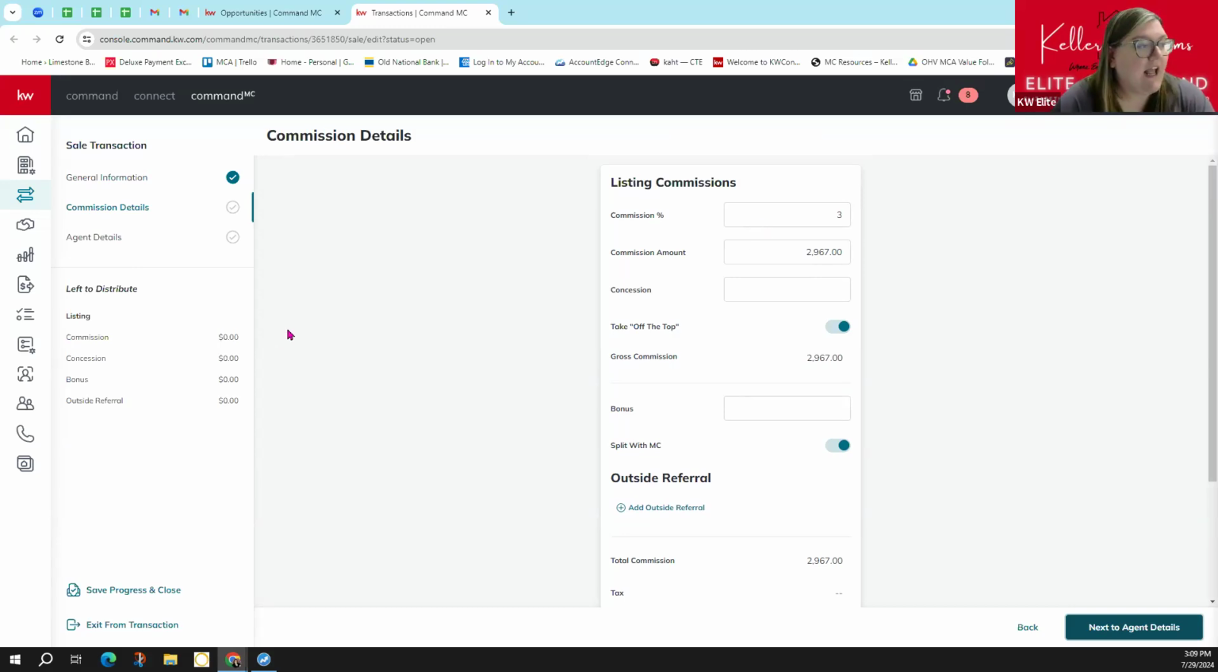I love it. And then also one other thing that I do love about this upgraded experience in transactions is that you can keep track of if you're on the right path to getting everything submitted correctly, because when you're done, every one of these is going to be balanced out to 0. So you're not going to have anything left to distribute once you're done.